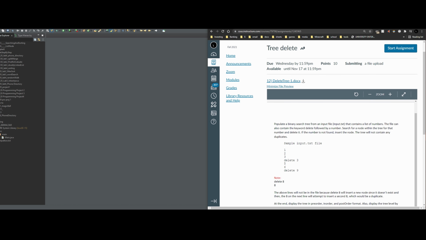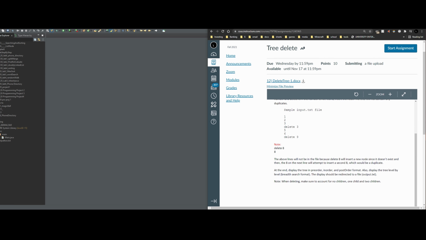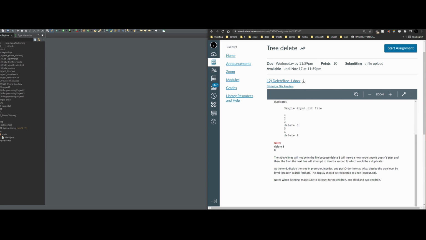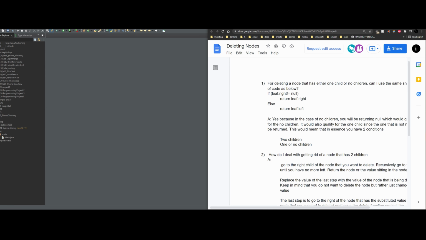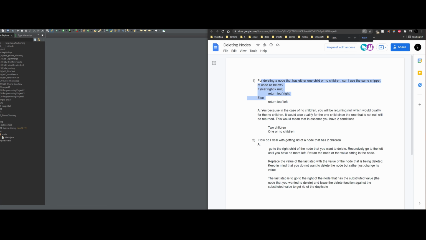If it contains delete and we have that number in our BST, we are going to delete it from the BST. And if we're asked to delete something but it's not in our binary search tree, we are just going to add it in. And we have some more instructions about this right here. We also have a Google Docs that provides us 2 questions and answers.